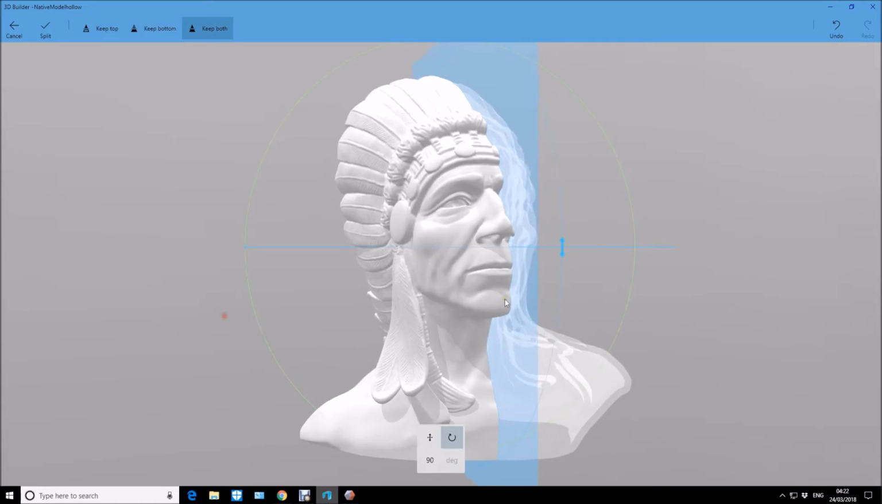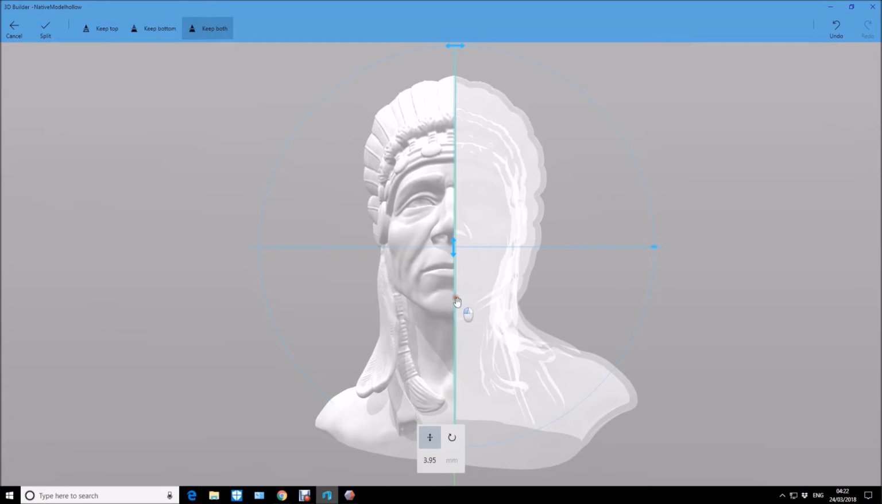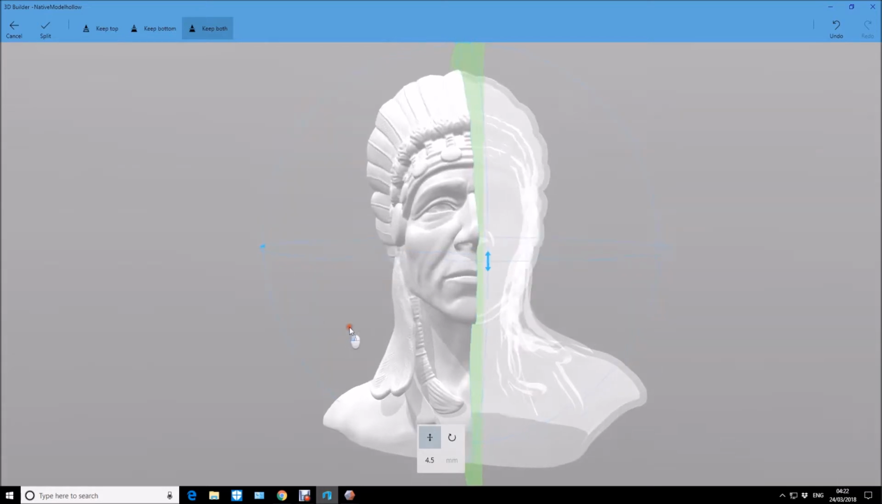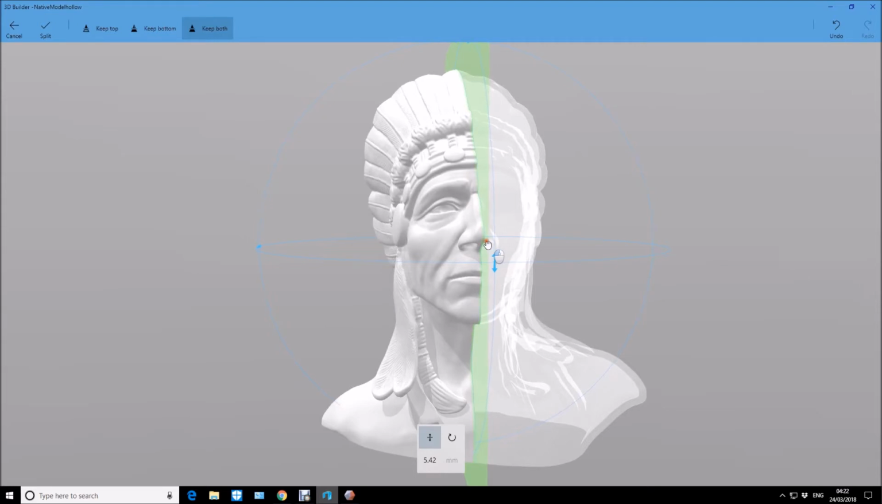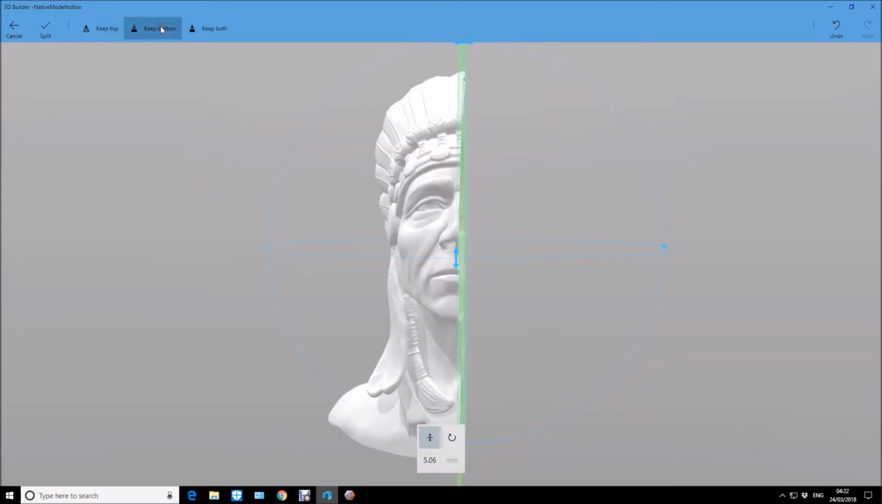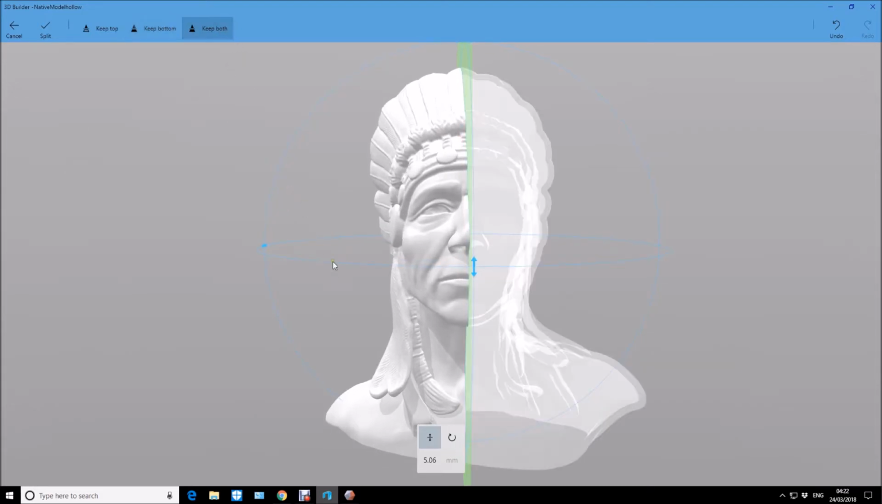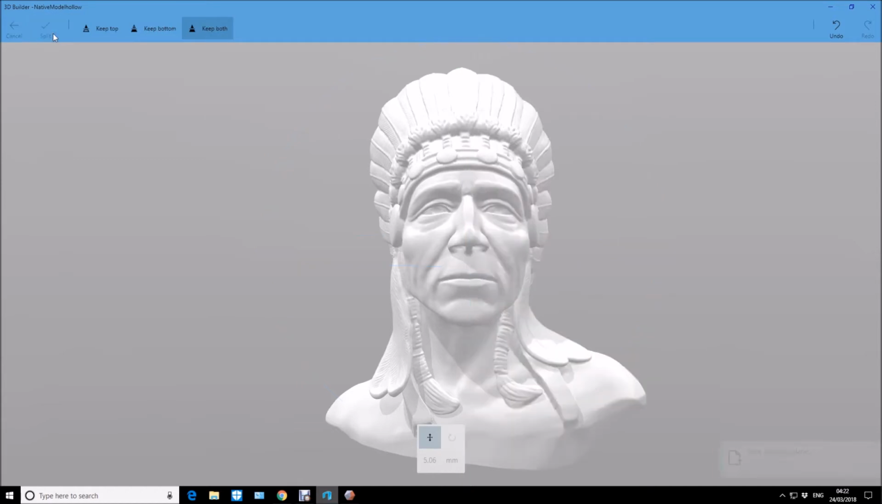Let's keep both, and then slide it. I'm gonna split it dead on the center of the nose, so that it's got more contact with the base plate. Now you can select top and bottom so you can get an idea of whether you've got it nice and perfect, and then keep both. Always make sure you've got that on when you split these objects.